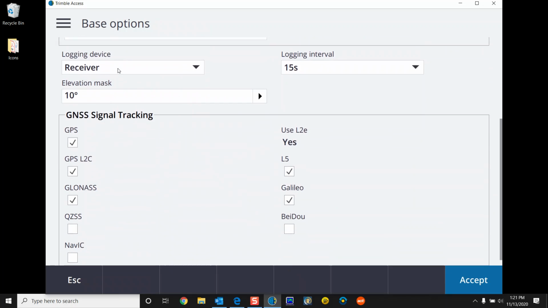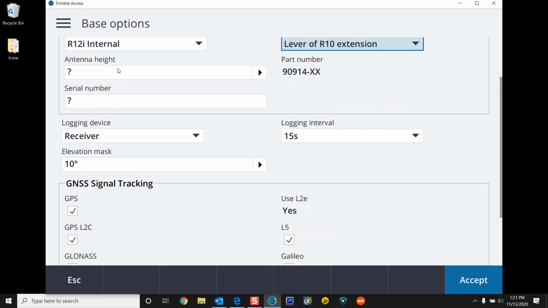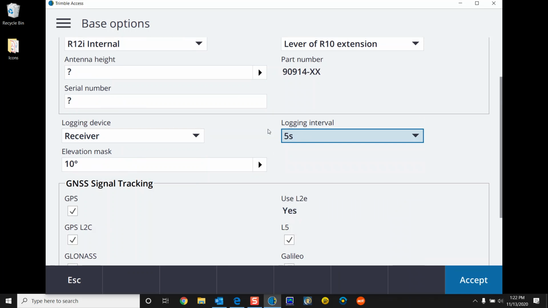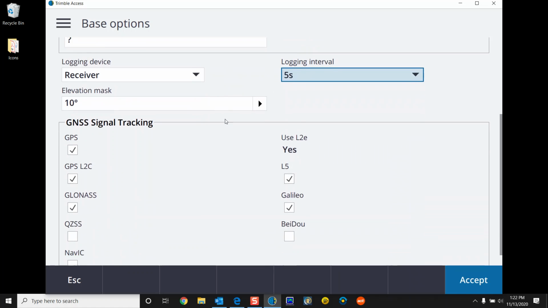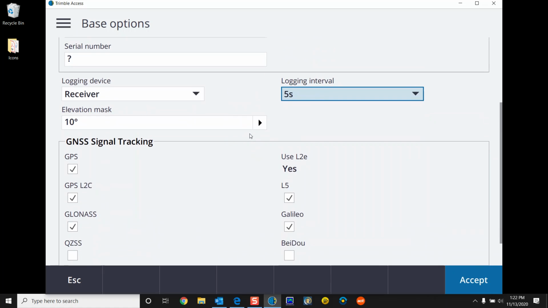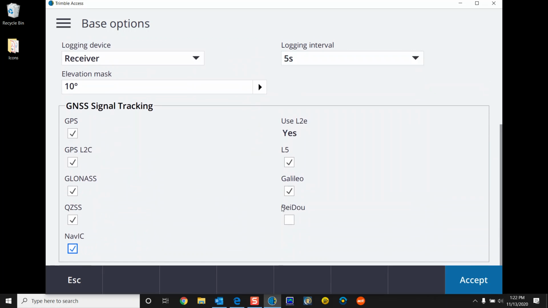Down here, we will log to the receiver this time, because typically when you go out and start the base receiver, your intention is to take the data collector with you for some other task. So we wouldn't want to log to the controller here, because that would mean we have to leave it at the base station. So let's just keep that as receiver. Again, I'm going to set my logging interval to 5 seconds. There's a lot that depends on what your logging interval is, depending on what type of survey you're doing and how long the occupation times will be. So I'm going to go ahead and log all the data that I can from these other satellite constellations and hit accept.